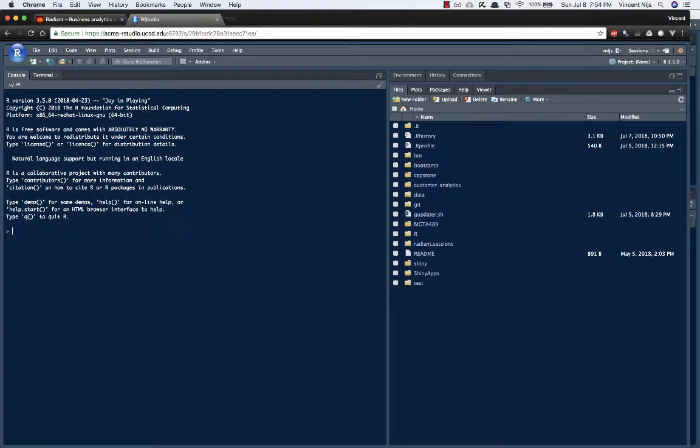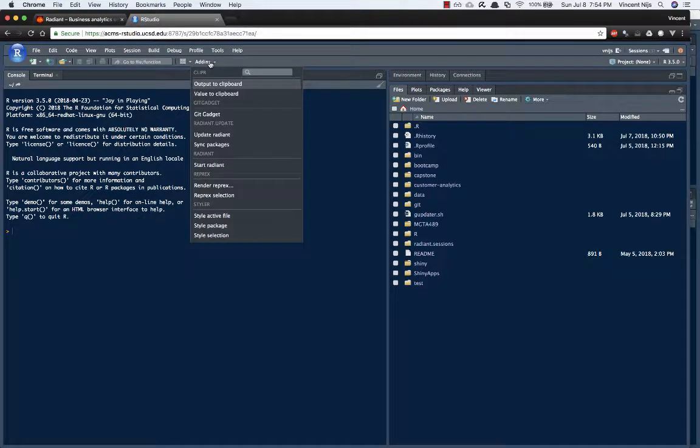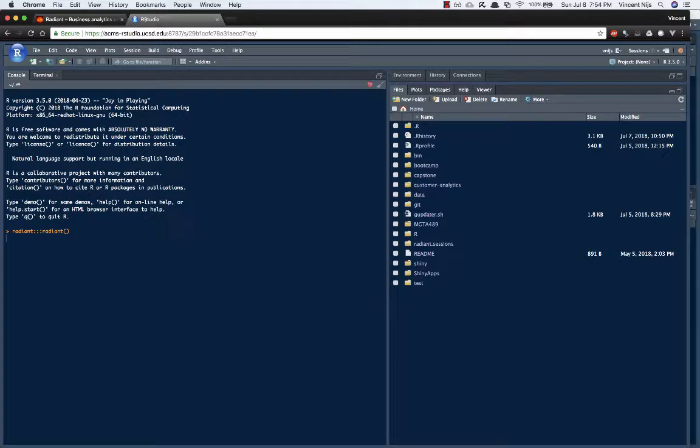And you'll see that this looks exactly the same. It's almost exactly the same. It's basically RStudio running, but on a remote server in a browser. It also has this add-ins dropdown. And so again, you'll see here, Start Radiant. We can click on that, and it will open up a new tab that is running Radiant for us in the exact same way that we had before.